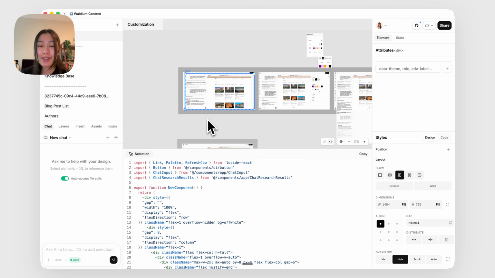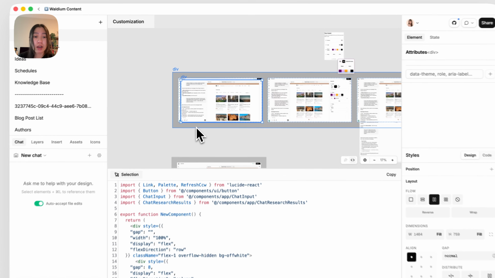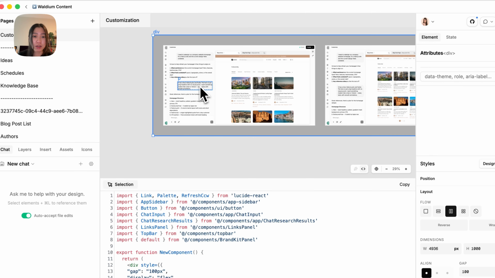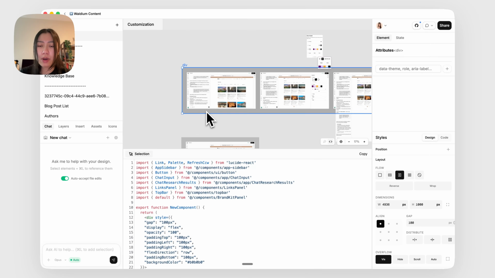Hey everyone, so this is Lunagraph. It's a design canvas, basically like Figma, but everything that you put on the canvas is made out of real code. So HTML, CSS, and React components. So you can handcraft UI from scratch like you would in Figma, and you have all the granular controls here.